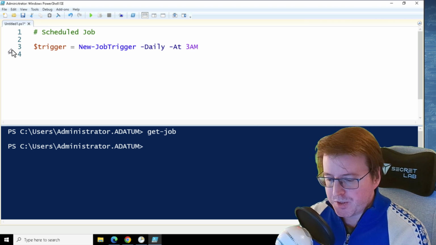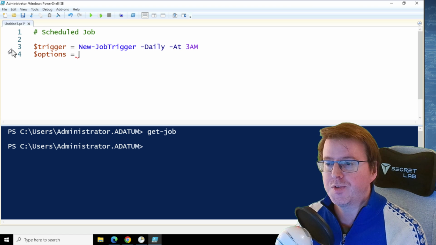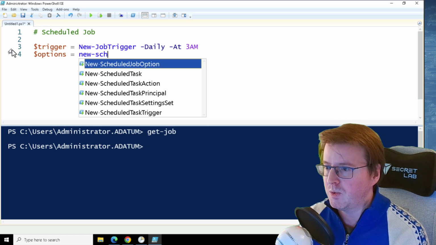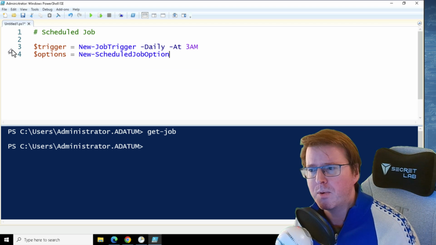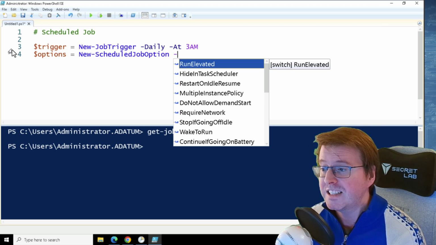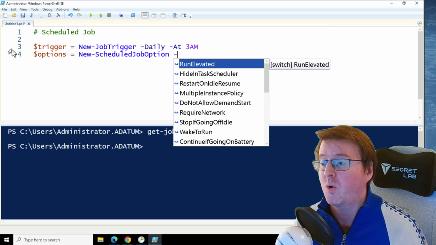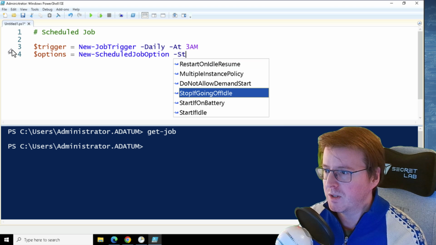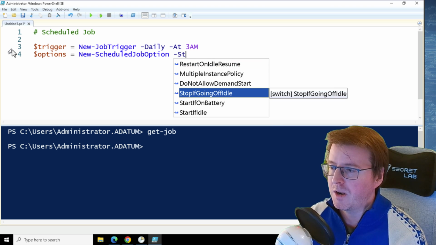And then what I want to do is I want to maybe set some options inside here. So the options for this might be new dash scheduled job option. And there are a number of scheduled job options we can add, like for example, require network, wait to run, continue going on battery, all sorts of stuff. But I want this one, start if on battery.